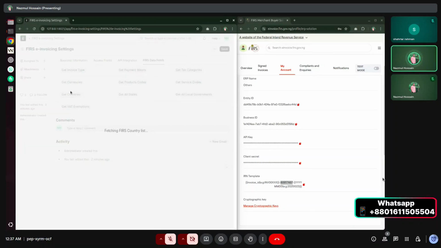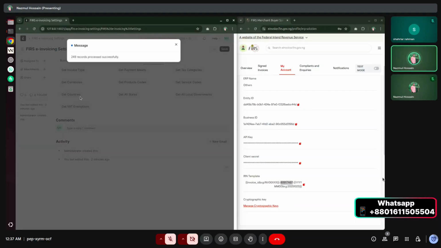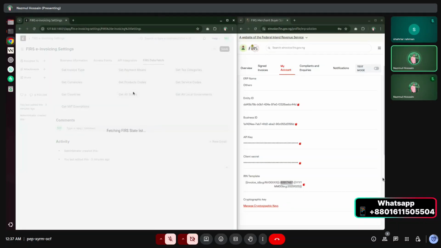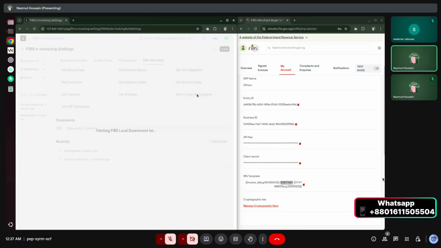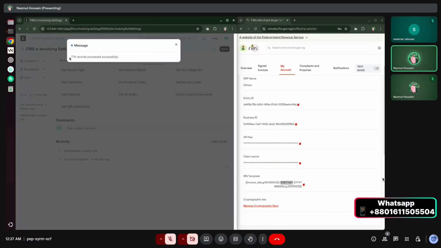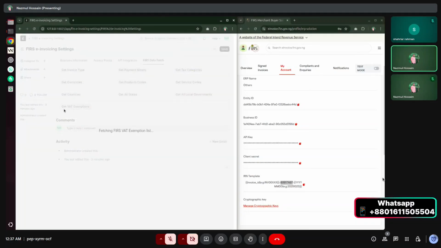So this is the country list. So all countries, 249 countries are fetched. All states, this is the Nigerian states, 37 states are fetched. Local government, yeah, 774 records are processed and get bad exemptions.